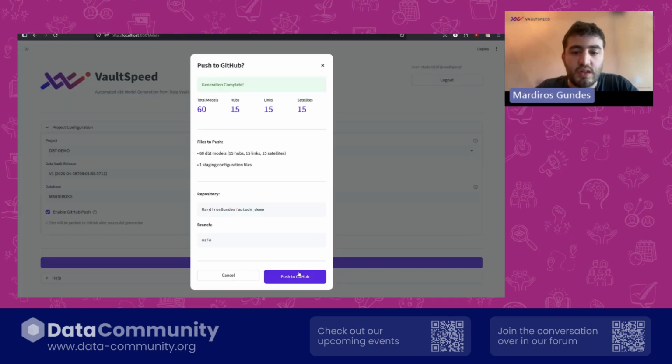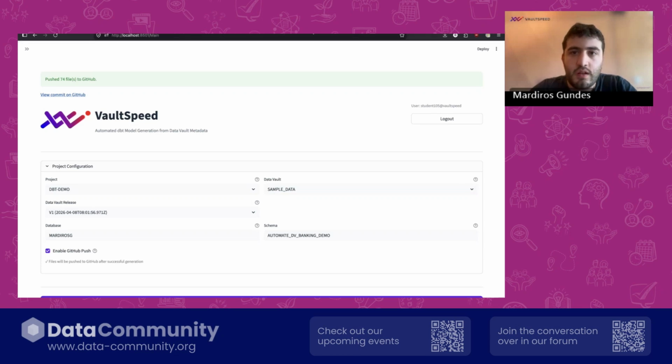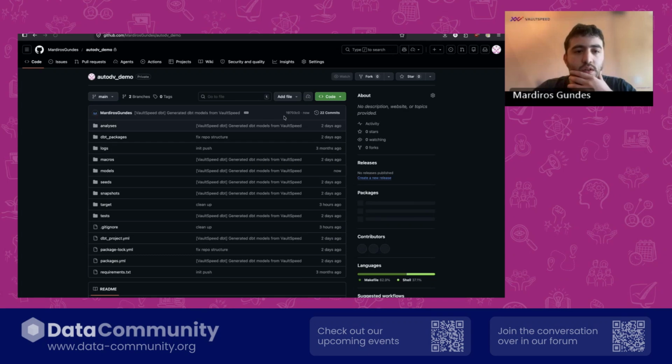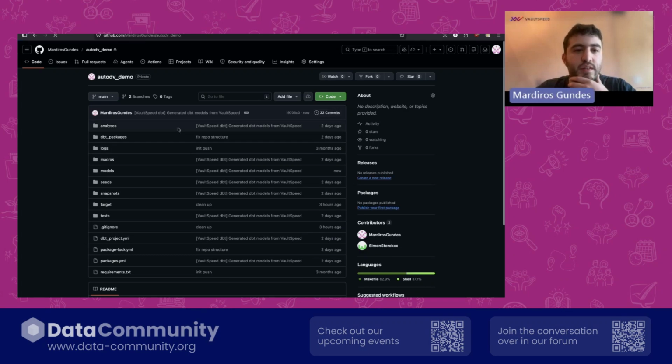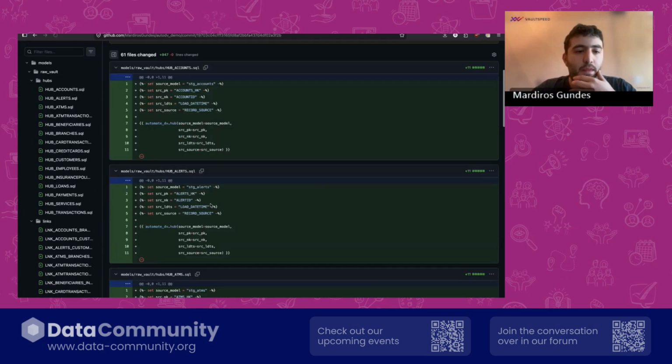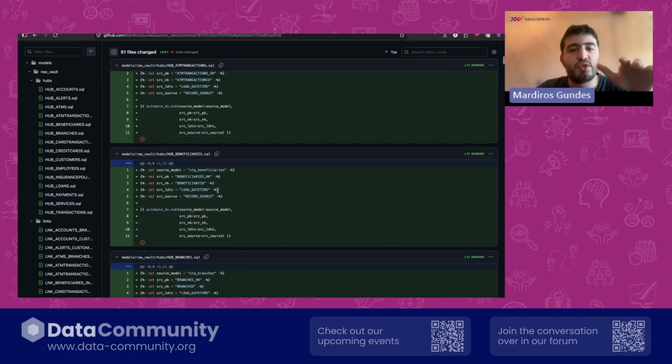Back to the integration, I can immediately push this to the GitHub that I've set up. And now if we go over to our repository, we'll see a new commit has been made with all the models that the tool has generated. So now you'll have all your models versioned on Git, and you can hand them over to, in my case, my data engineer, Alex. So I'll give the word to you, Alex. Great.